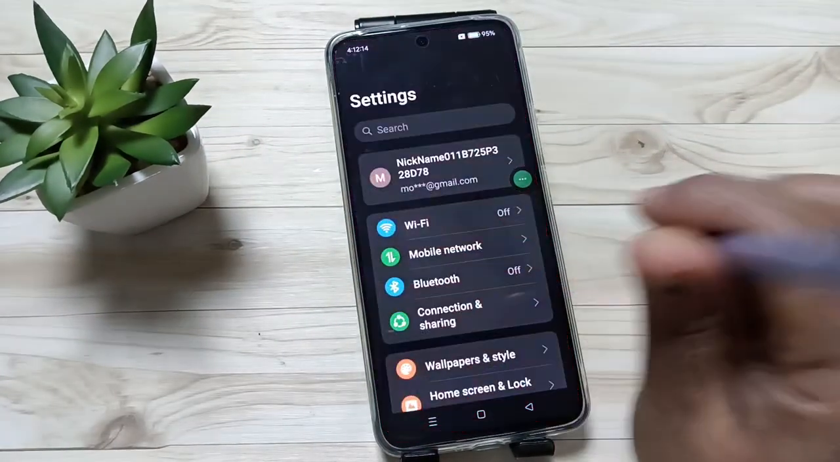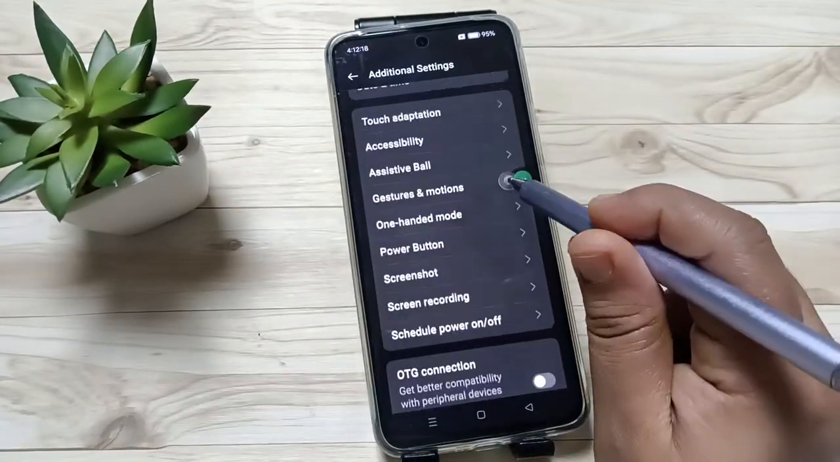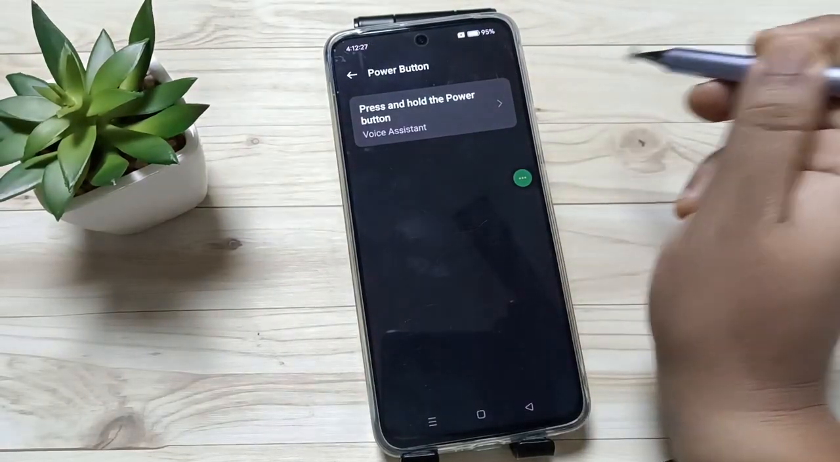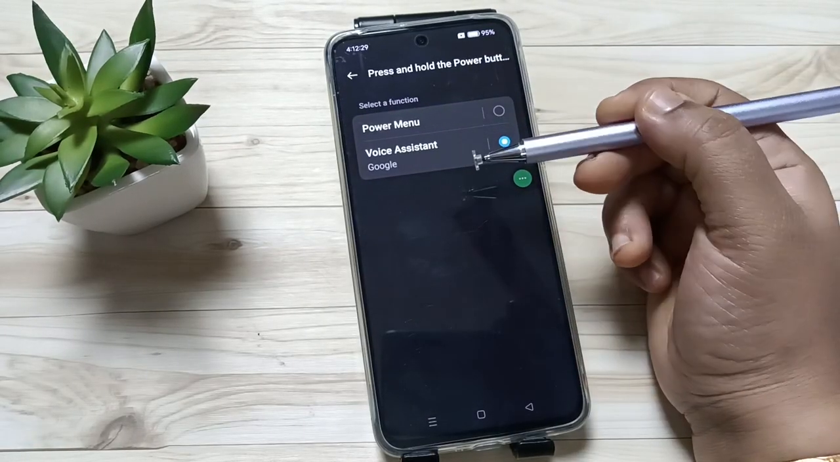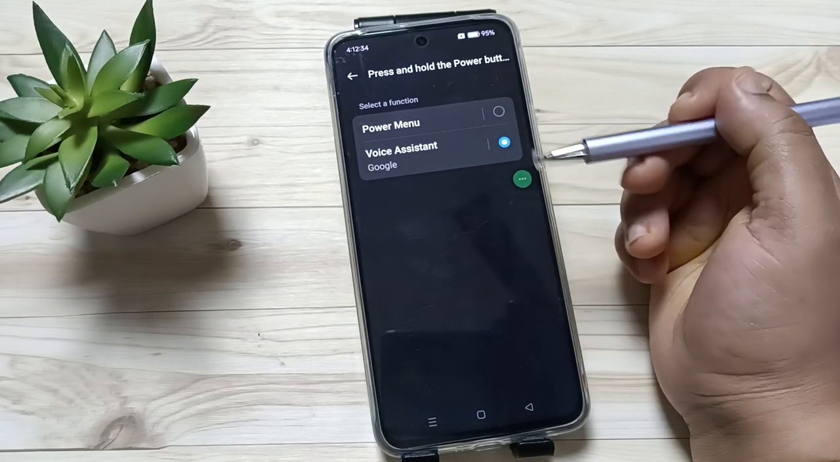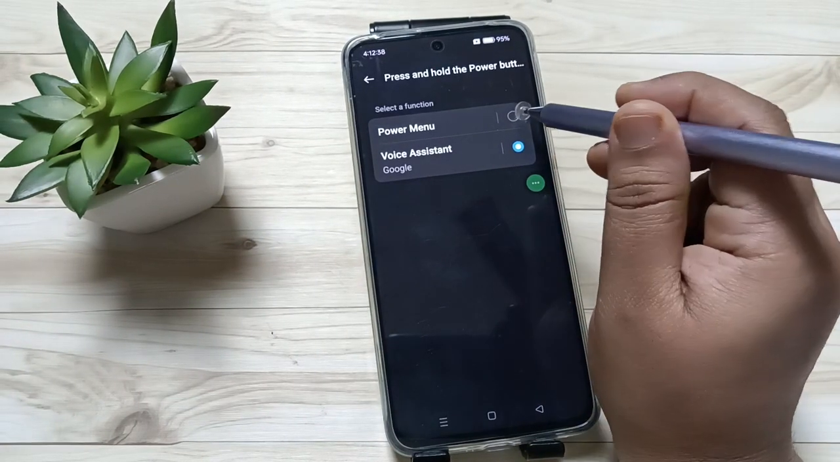For this, go to settings, then tap on additional settings. Then here you can see the option power button. Tap on this one. Then tap on press and hold the power button. Then here you can see two options, power menu and voice assistance. So if you want to change the power button action, then here I am going to select the option power menu.